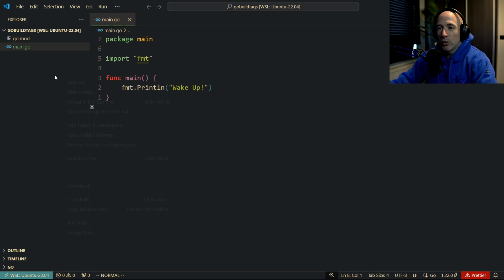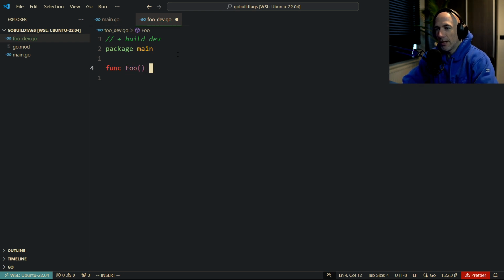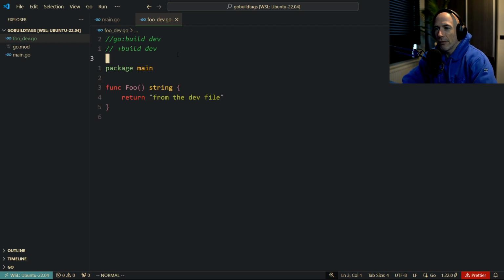So we're going to make two files here. I'm going to make a file, let's call this foo dev.go, right? And what we're going to do is say plus build dev. I think something like that. Is that not going to work? We don't know. Then we're going to make a package that's going to be main. And let's make a function here, let's call it foo, and let's only return a string here. We are going to return from the dev env, from the dev file, or something like that. Right? Boom.